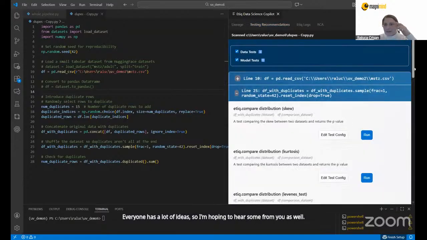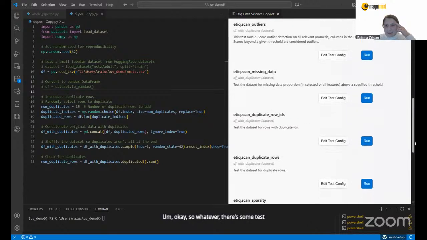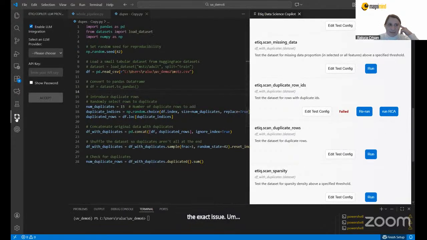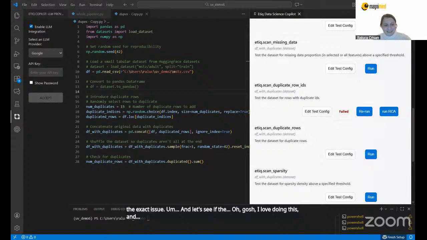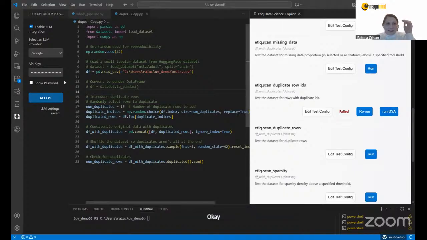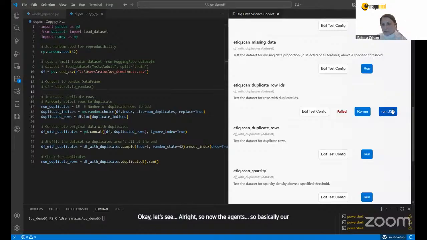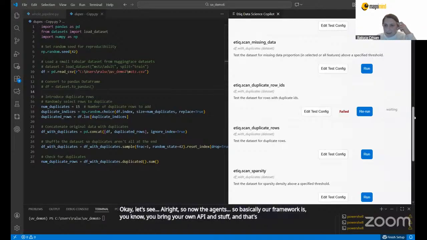Okay, there's some tests here. Let me find out. This is a duplicate issue, so in the interest of the demo, I'm going to run the exact issue. And let's see if, oh gosh, I love doing this in a live demo. Okay. So basically our framework is, you bring your own API and stuff, and that's why I always have to put in the key.